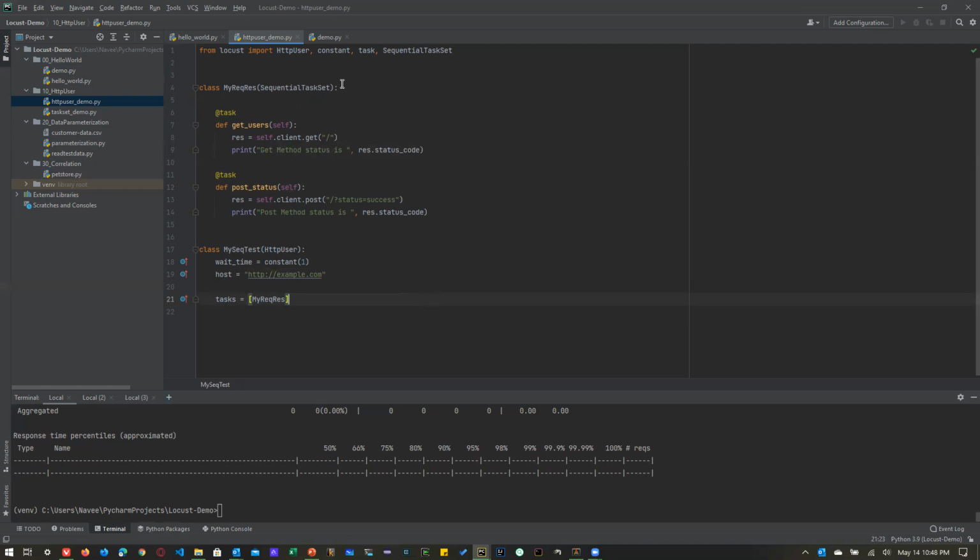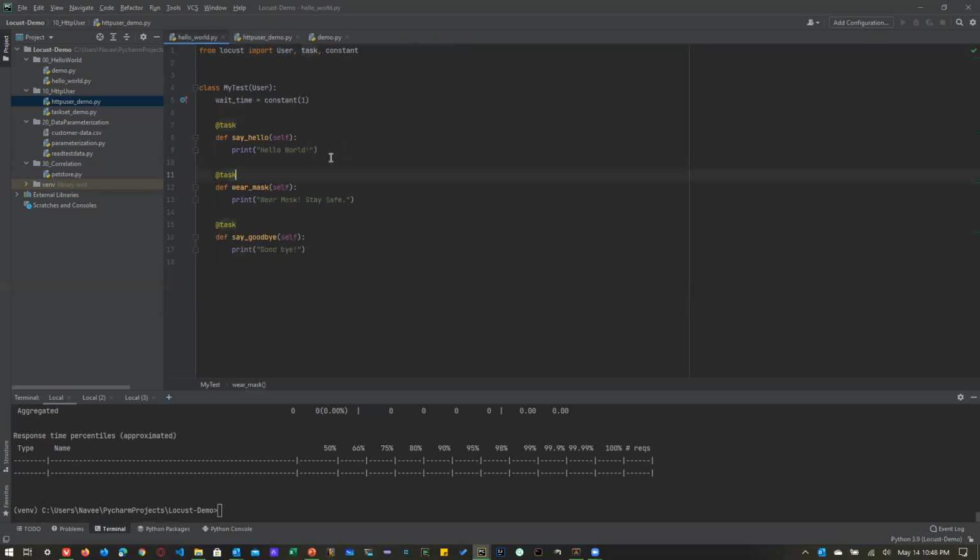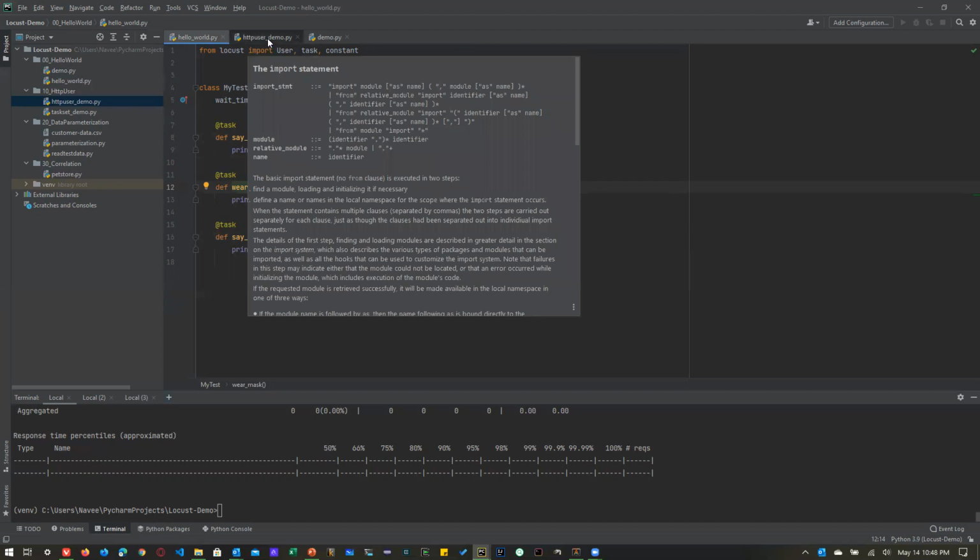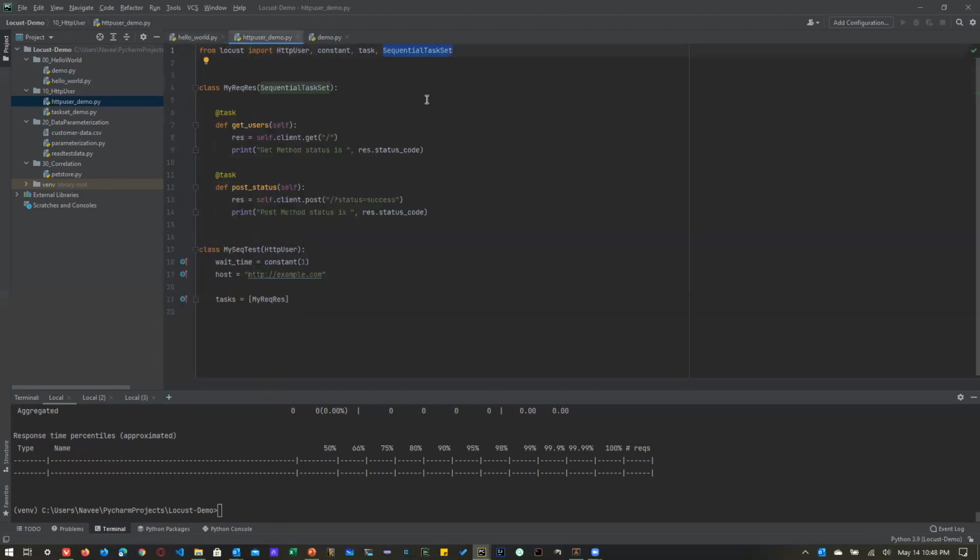This sample Python script will leverage two classes. One is the HTTP user and another one is sequential task set. Sequential task set means, by the name itself, it will execute sequentially. If you go to the previous example, that script will execute randomly. It might go to say hello, or say goodbye, or wear mask. Randomly it will pick the task and then do it. But in the actual project, you may need to go in a sequential order, because that is our business flow, right?